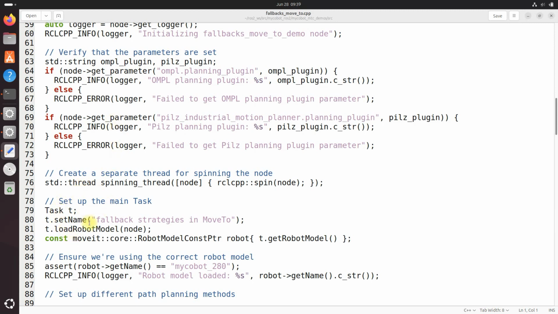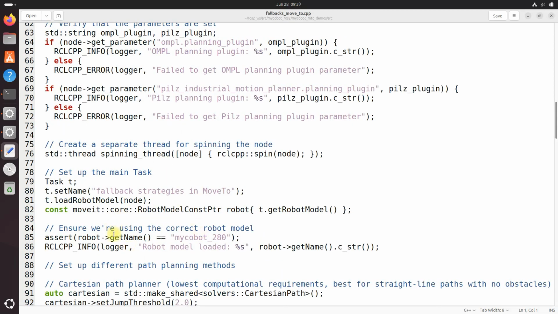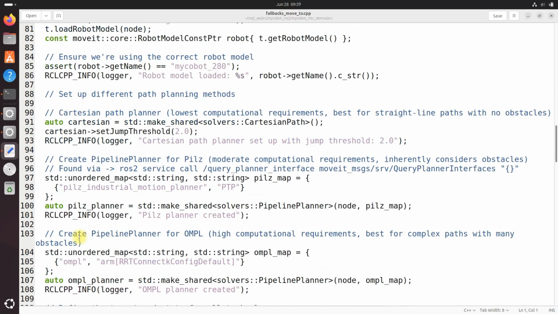Here's where we create our task object, and the robot model is loaded. And we verify right here on this line 85 that the correct model is loaded for the robot. This step is important for accurate motion planning based on the specific robot's characteristics. Now here is where we set up 3 different planners: Cartesian planner, pills, and OMPL.